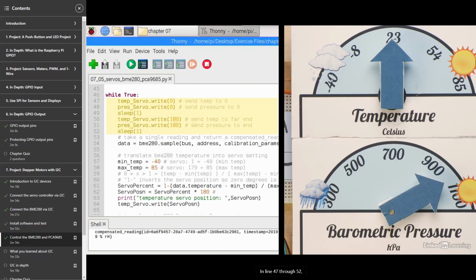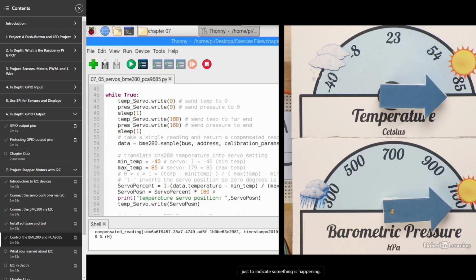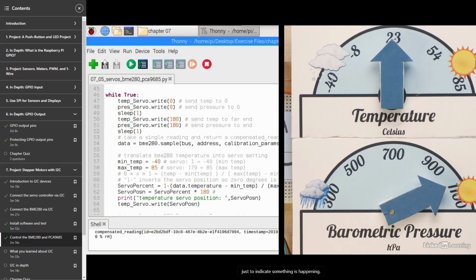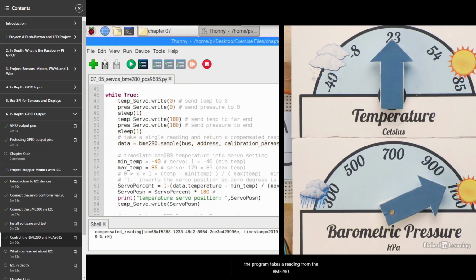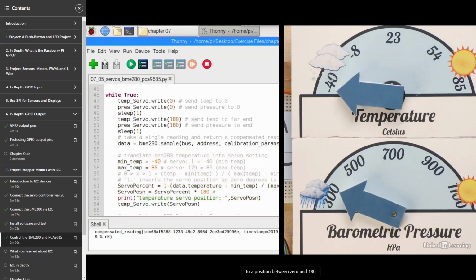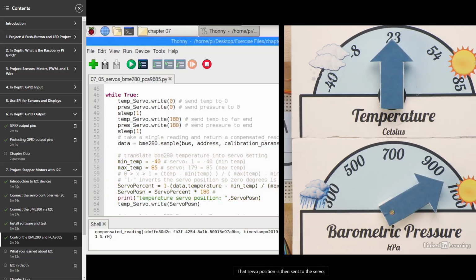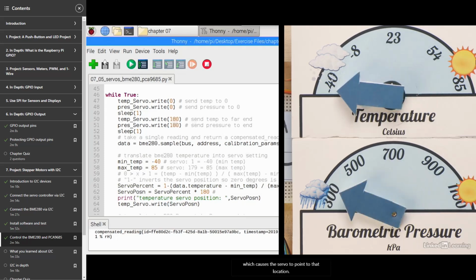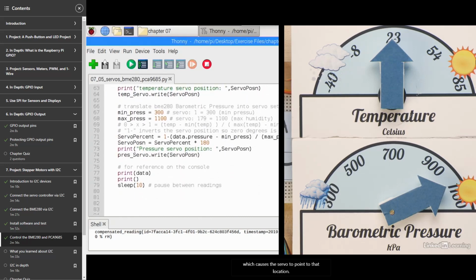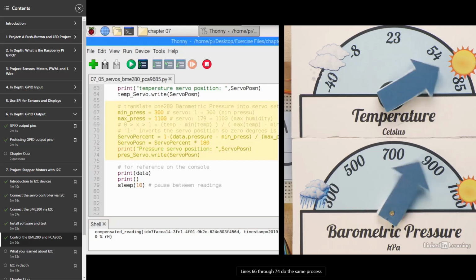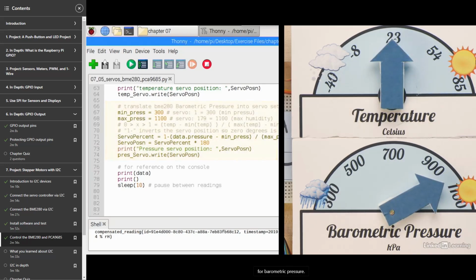In line 47 through 52, the program moves the servos from 0 to 180 just to indicate something is happening. In line 54, the program takes a reading from the BME 280, and then lines 56 through 63 convert the temperature to a position between 0 and 180. That servo position is then sent to the servo, which causes a servo to point to that location. Lines 66 through 74 do the same process for barometric pressure.